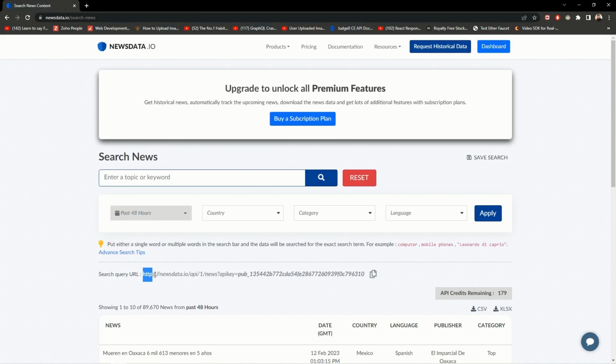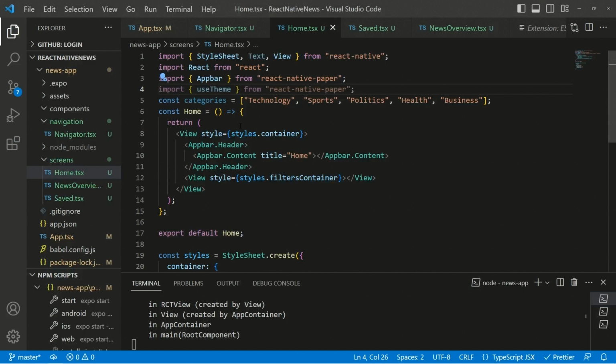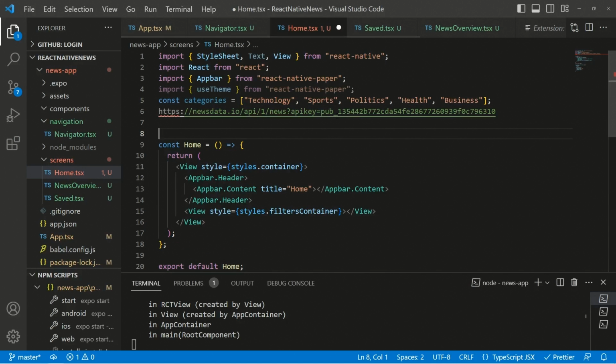So you can just have the URL here. First you need to log in and then move on to the dashboard. Then you can see the query URL. You need to copy this and paste it inside our application. First we need to get the API key from there, so I'll be storing the API key like const API key, that would be equal to this key.